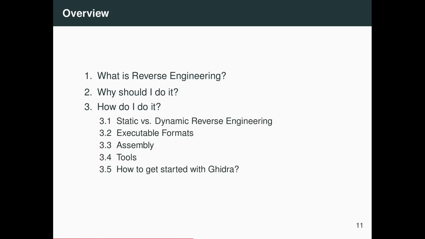The next five sections of the talk will be a quick comparison between static and dynamic reverse engineering. Then I will talk a bit about executable formats and what formats I'm interested in and so on. Then I will give a very quick primer on assembly.